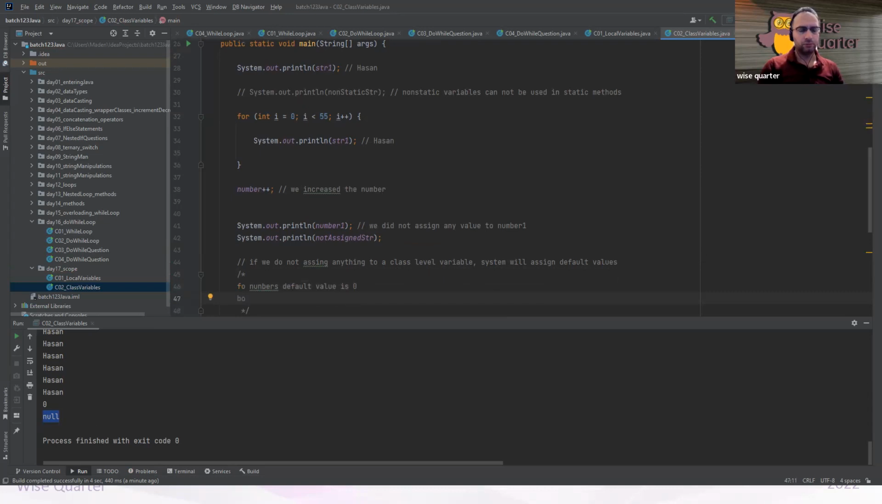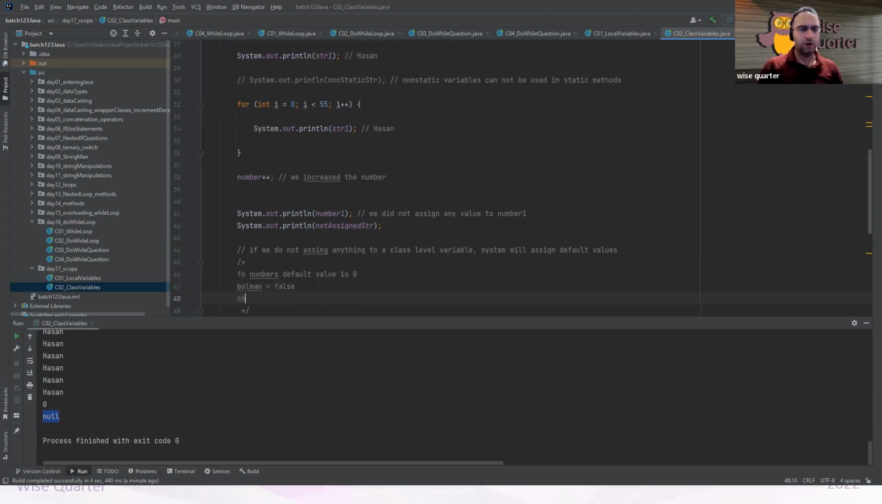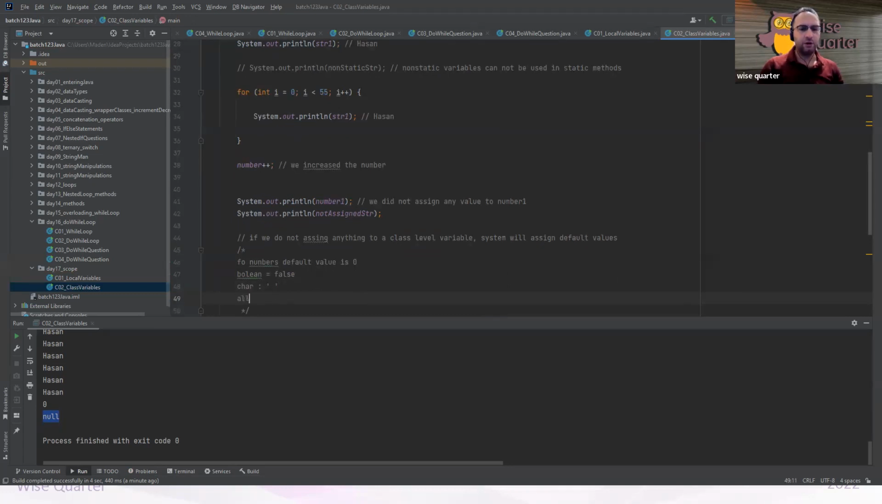Boolean will be false as default value. Char, if you do not assign it, it will have a space in it. And all objects, including string, if you do not assign anything to them, will be null.